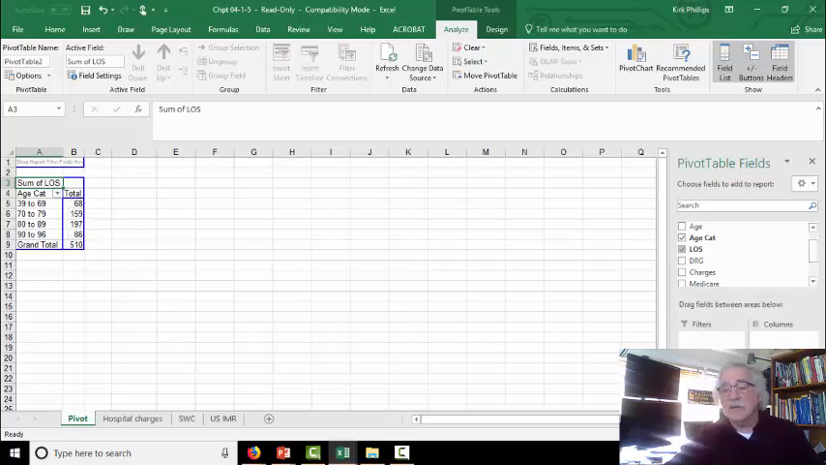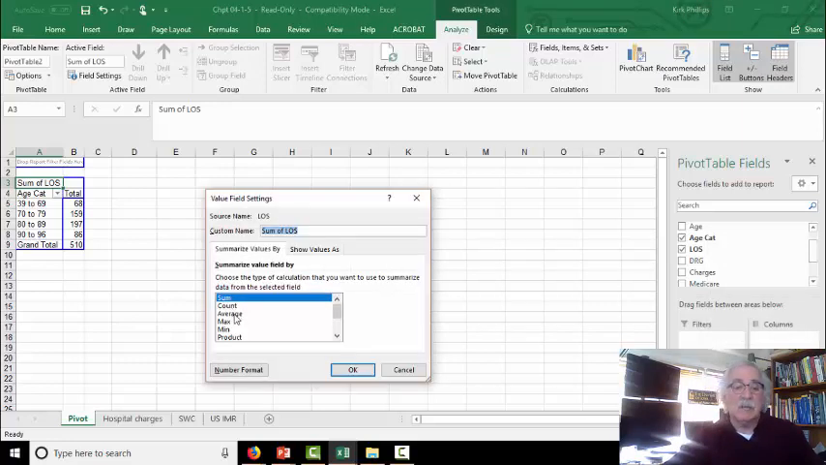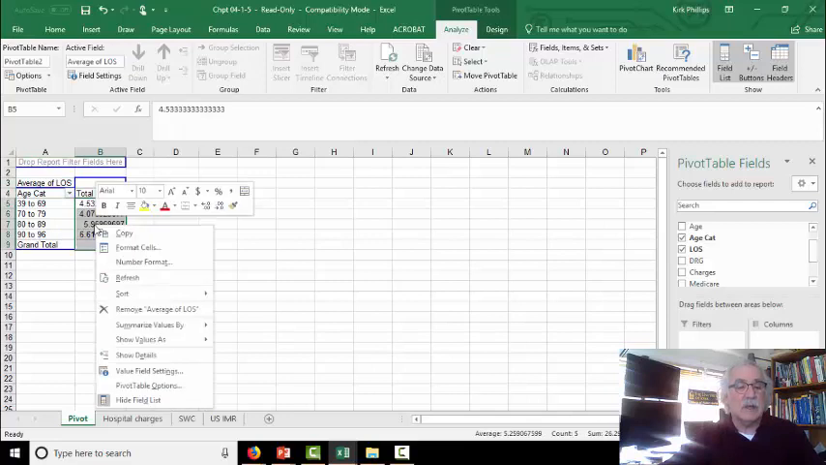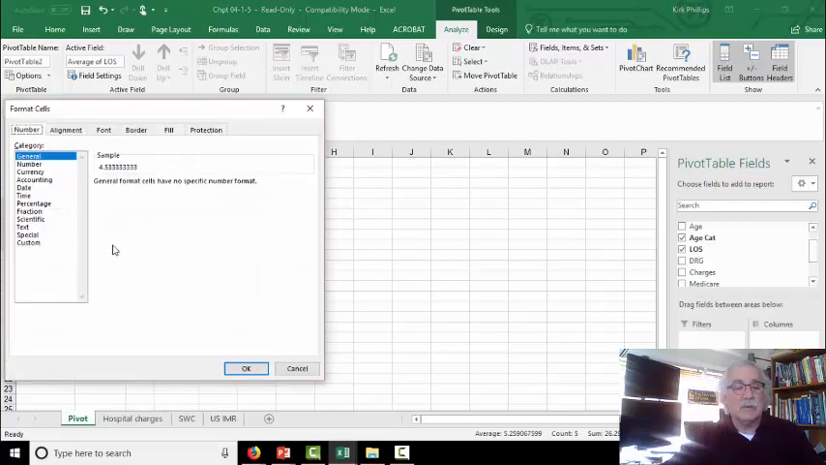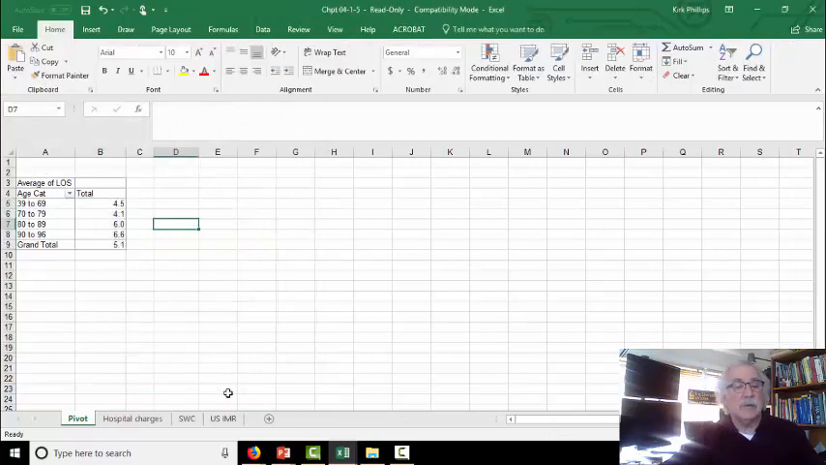So I'm going to go to a drop-down space here, click on Value Field Settings. I'll make it average. And it's a pretty ugly number here. That is about 8 spaces to the right of the decimal. So I can highlight those, right-click, format those cells, and make it a number with 2 or 1 numbers to the right of the decimal, and that's formatted.